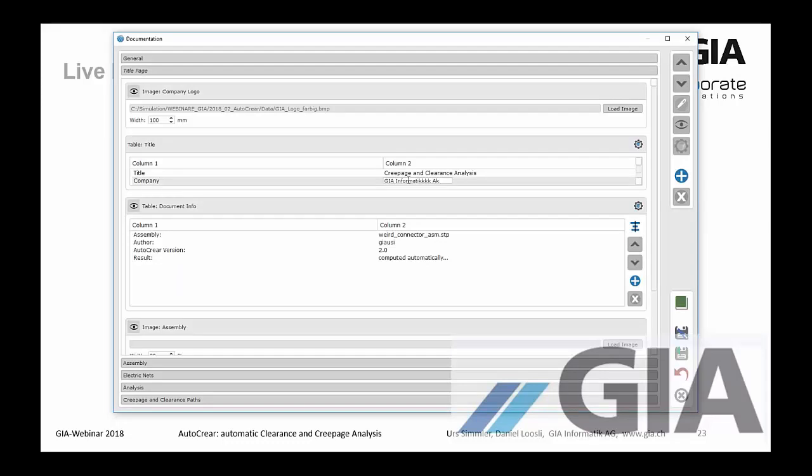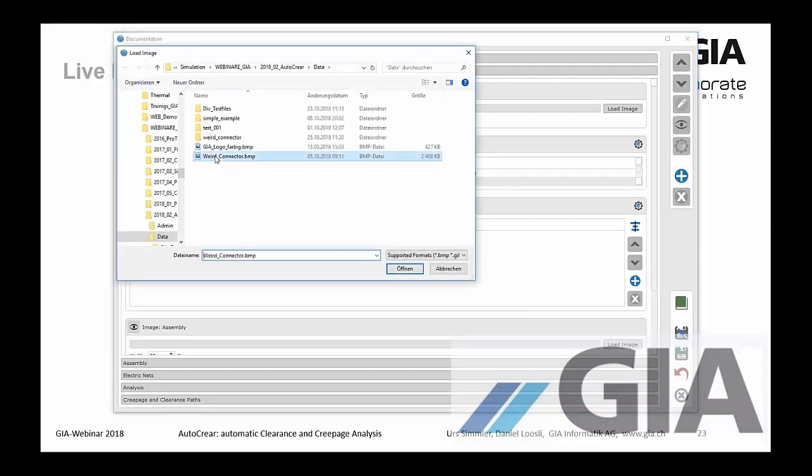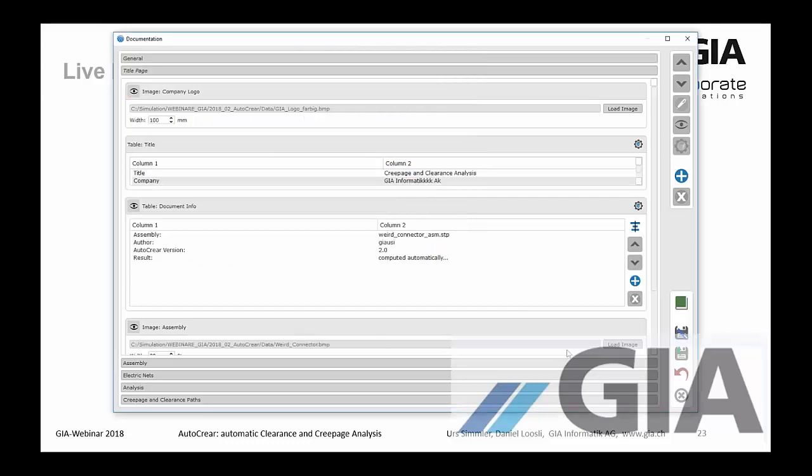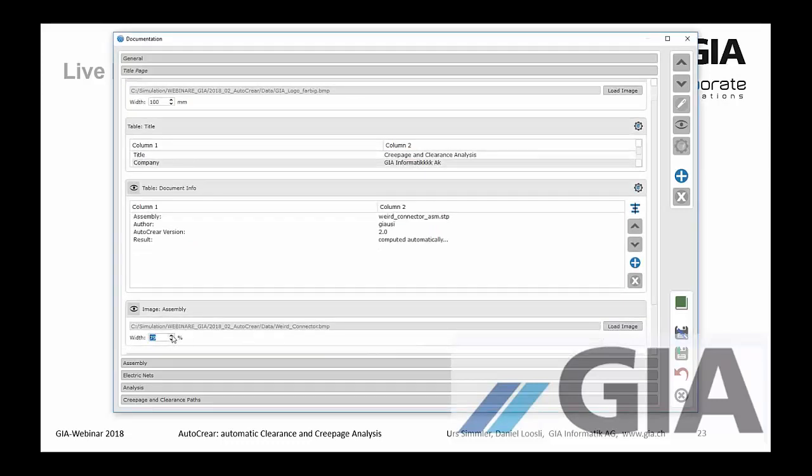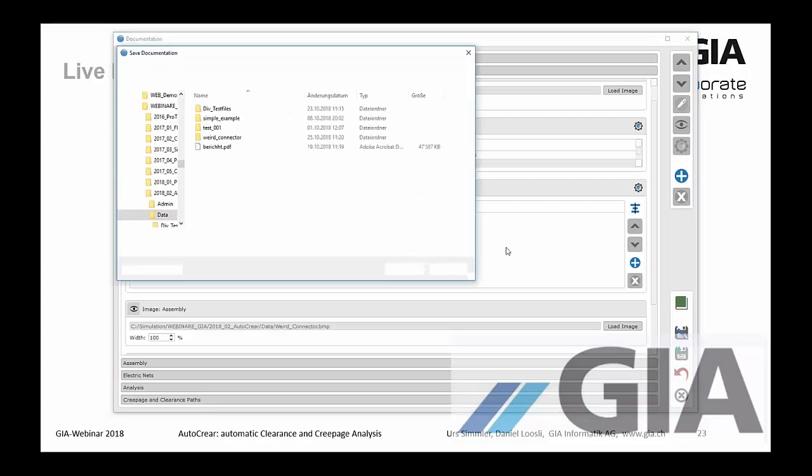Okay. I'm loading an image from the assembly I analyzed. Let's make this picture a little bigger. And then I can just say I want to create the documentation.